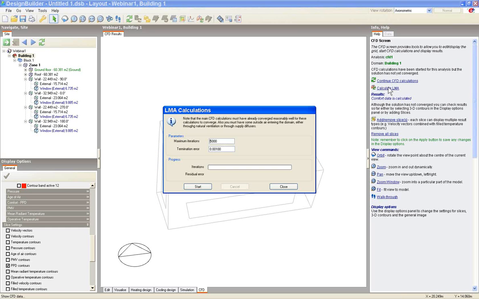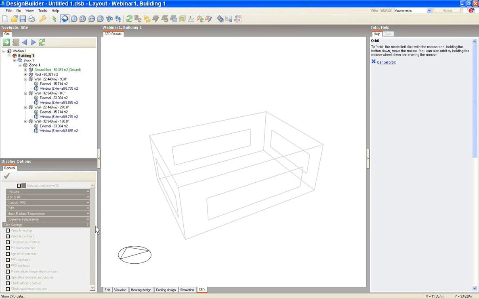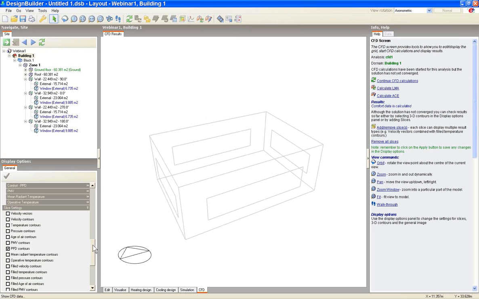So I'm just going to press that button, and what this then does is it's going to calculate the local mean age of air. So I'm just going to press start, and hopefully it won't take too long. It just carries out some iterations and calculations, and you can see it's finished, and I'll press close. Now what I can do is look at the age of the air.